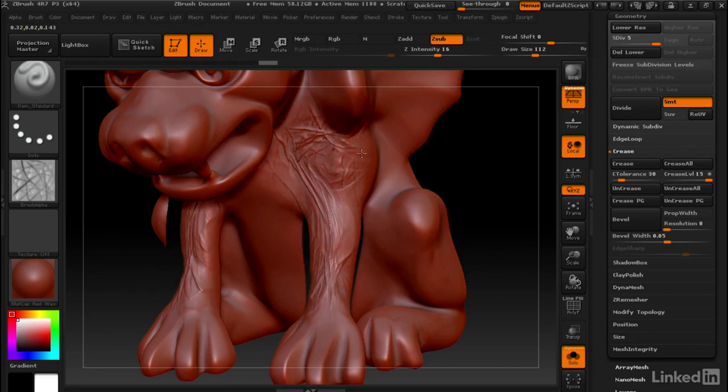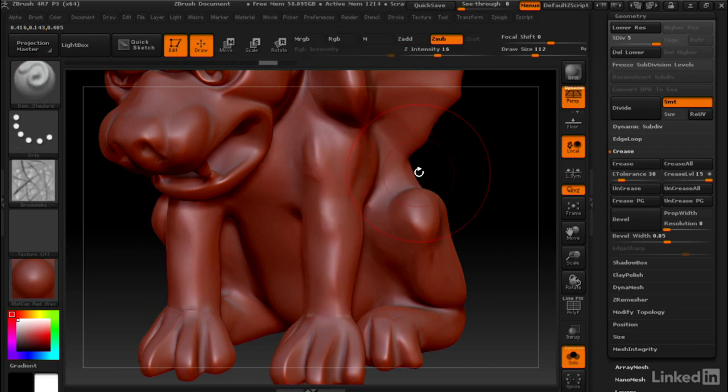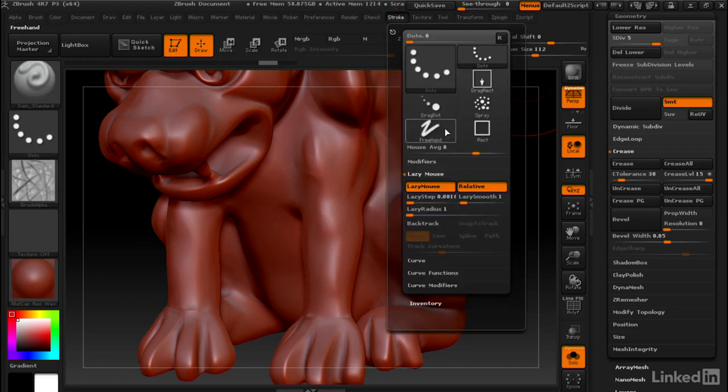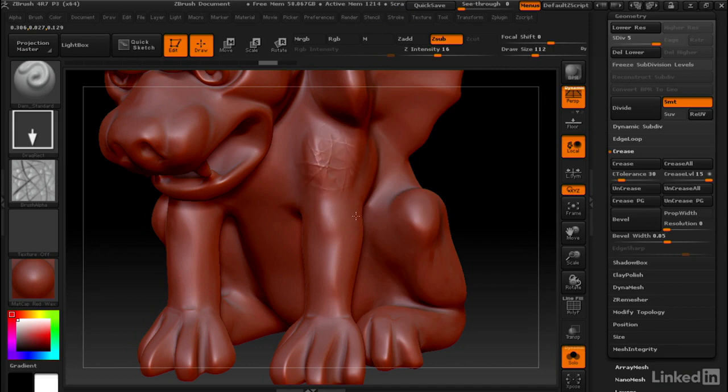Okay, so not quite exactly the result you might be looking for. I'm going to hit Control Z to undo that. Let's change some brush settings so that we get a more predictable result with this. I'm going to go to the Stroke menu, and let's change this from stroking out dots to a drag rectangle. So now when we click and drag, what it does is it stamps out a single instance of that pattern.